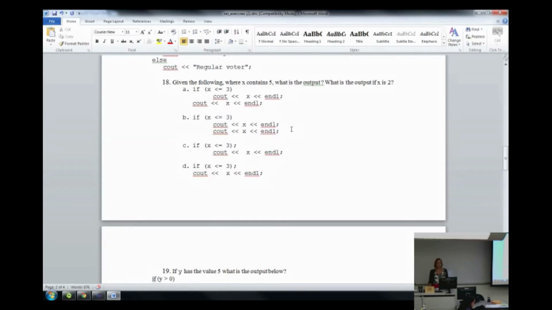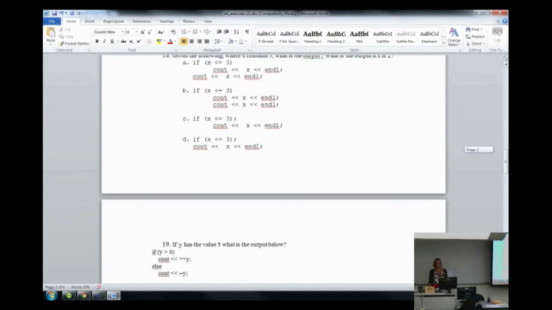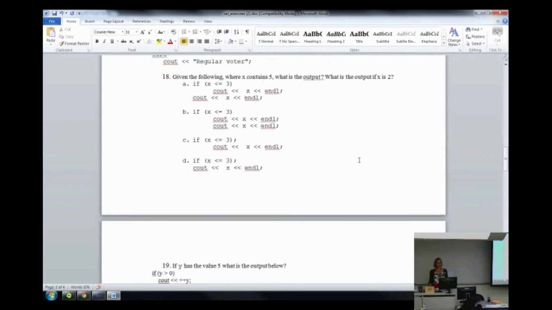Letter B. What's the output if x is 5? And what's the output if x is 2? Good. These are identical because the only difference here is indentation. Okay, letter C is a little tricky. Let's take a good look at letter C.